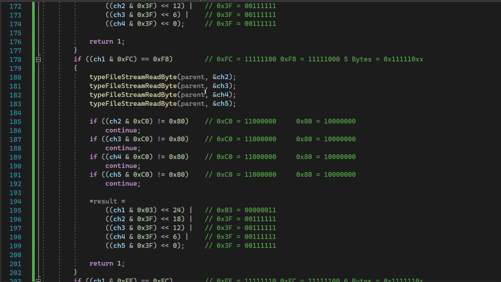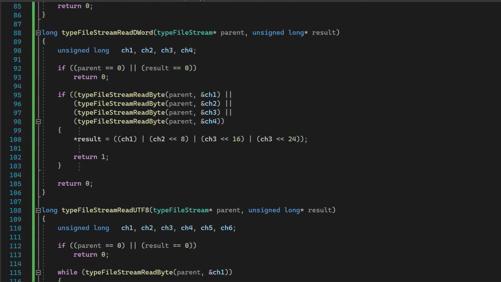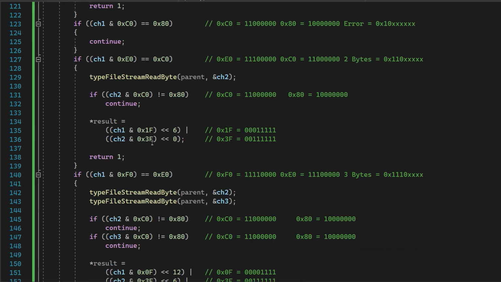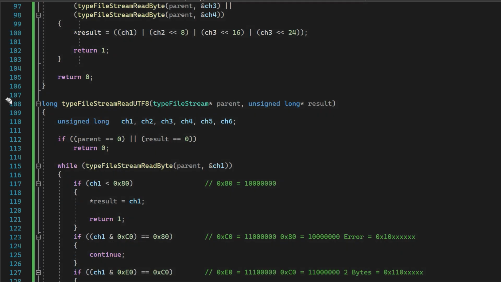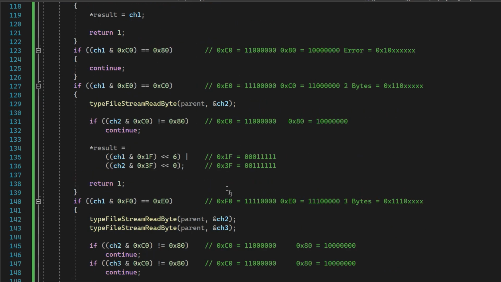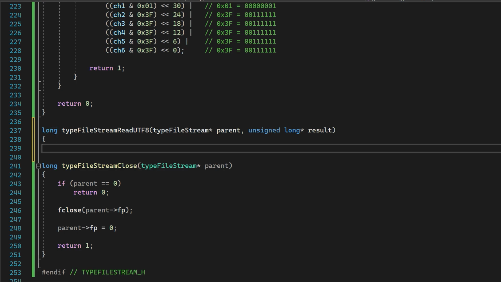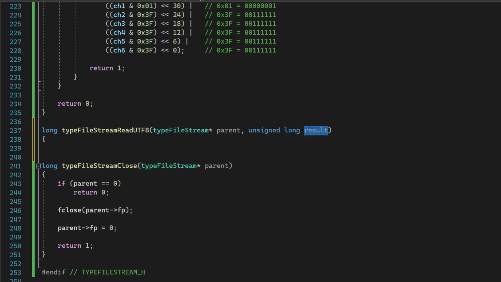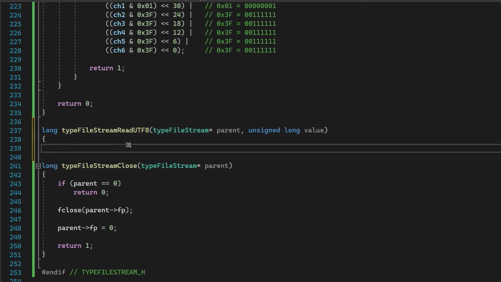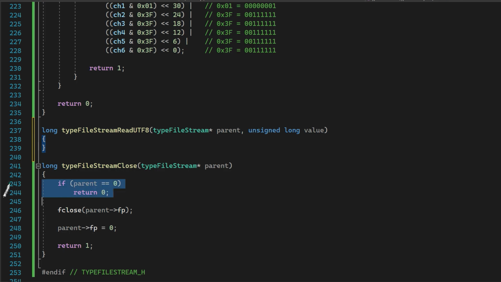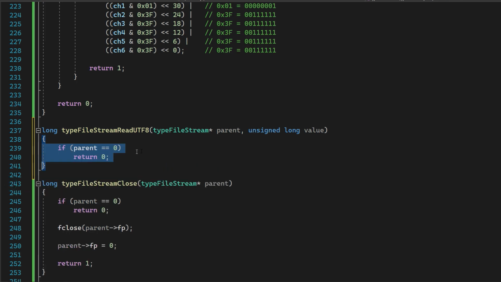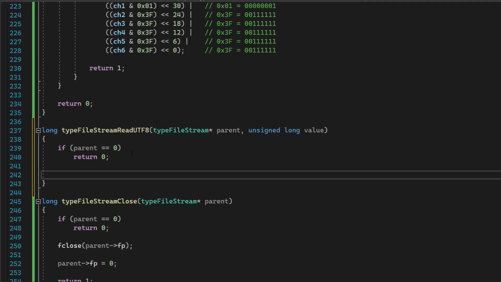Okay, let's start where we were before. We have to stream UTF-8, and now we need to figure out how to write a UTF-8 stream. It's slightly more complicated. Step one, just copy this right here. It's write UTF-8 and 32-bit value. Step one, of course, make sure the parent is not 0. There's no result.